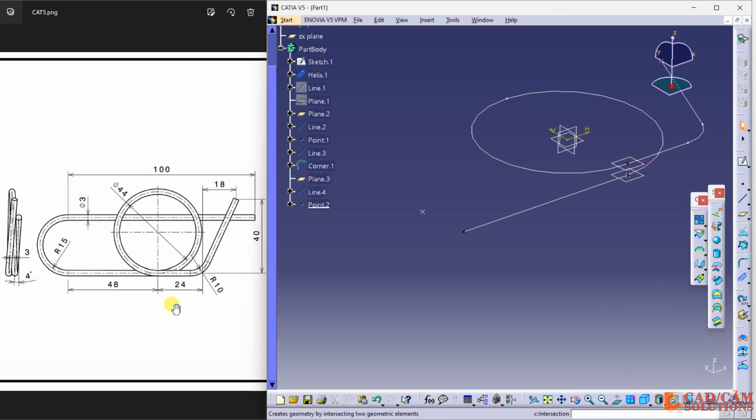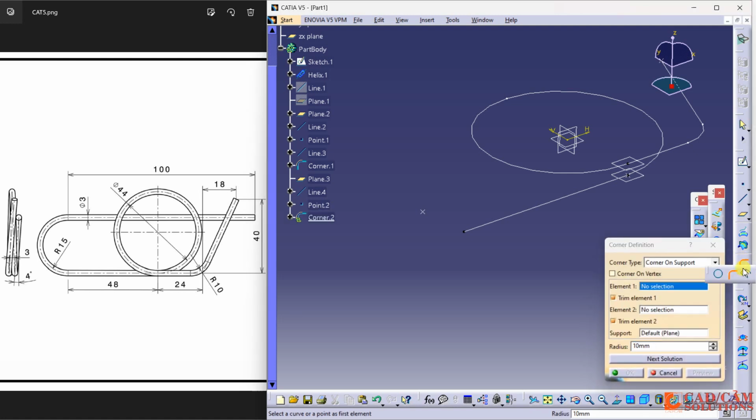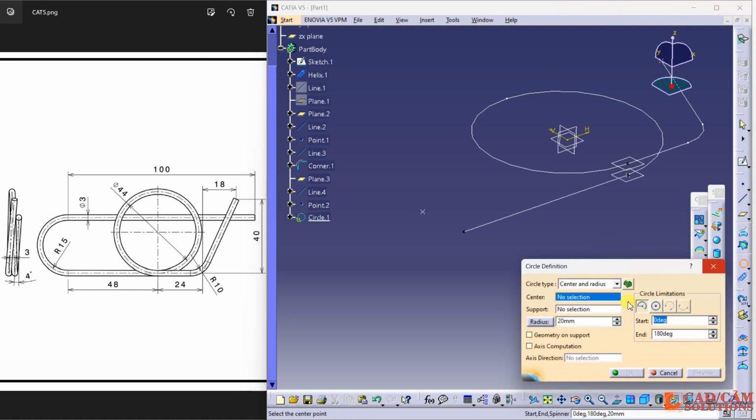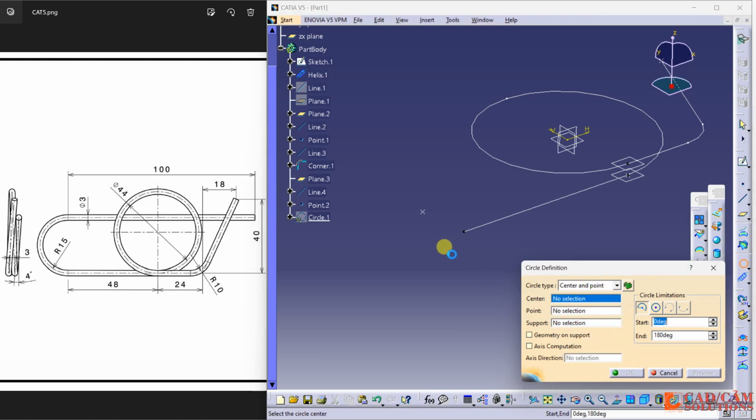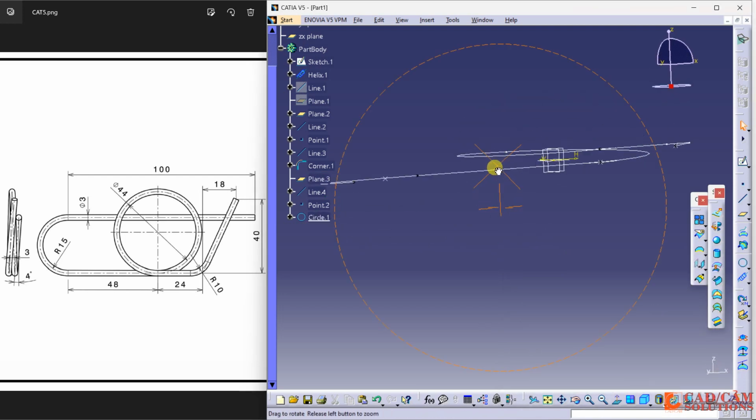Now use a circle to draw this one. So here I have the circle option and I need this partial circle with center and point. So the center is this, the point is this, and I need a support, and this will be the support, right? And drag again, drag here and change it to 180 and 360, right? It is now matching properly.